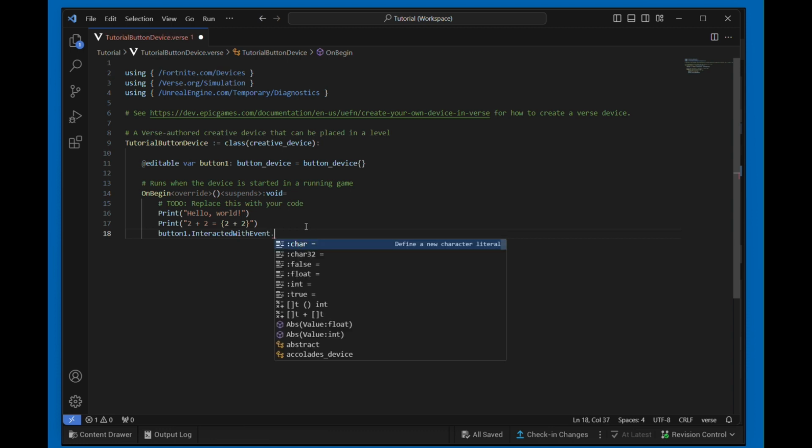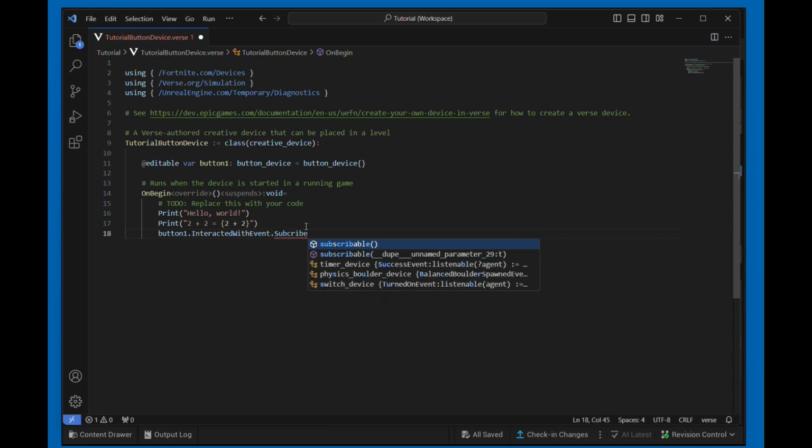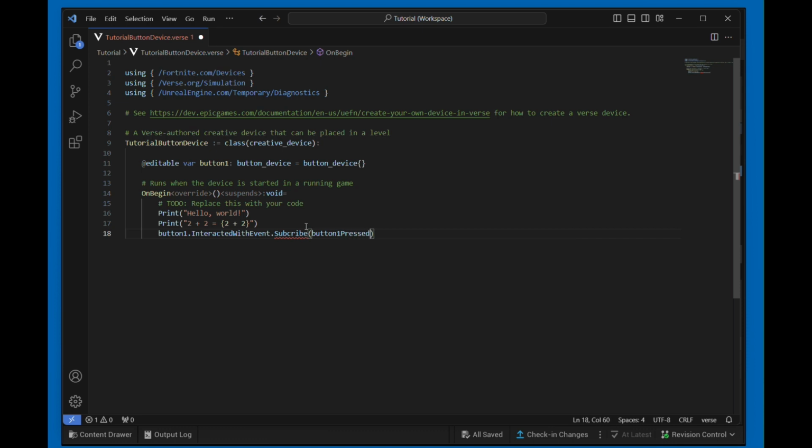And dot subscribe, because it's a data function. So dot subscribe, and then we need to tell it what to do when it's subscribed. So we're going to call this button 1 pressed. And this is going to be a function we write. This button 1 pressed is going to be a function. I don't think I spelled subscribe right though. Subscribe. There we go. Okay, so button 1 dot interacted with event dot subscribe, button 1 pressed. So this is a function we are going to make.